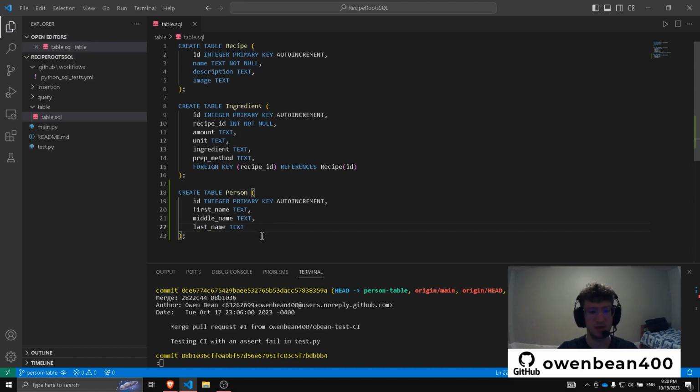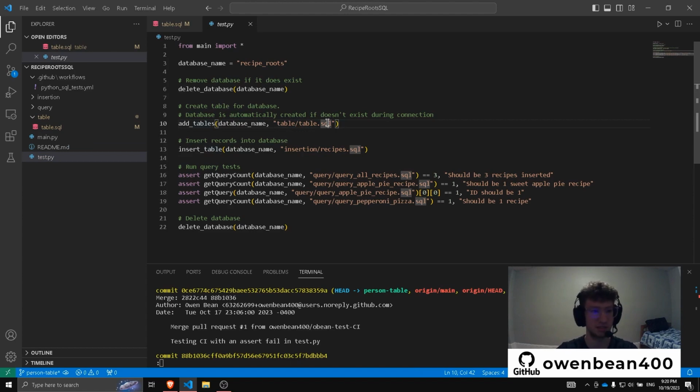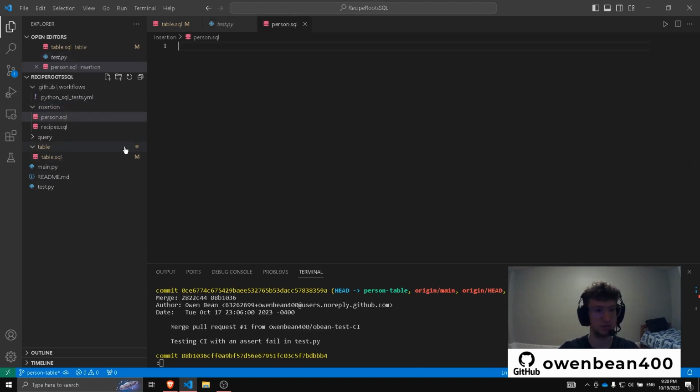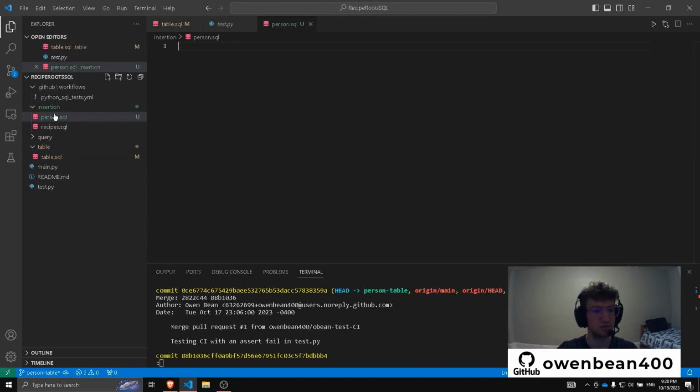All right. So now I have this table.sql. I'm gonna go ahead into test.py, and it'll just call it table.sql. So that'll go ahead and pop up, create table. So now I'm gonna make an insertion for the person table. So I'm just gonna call it person.sql right here.